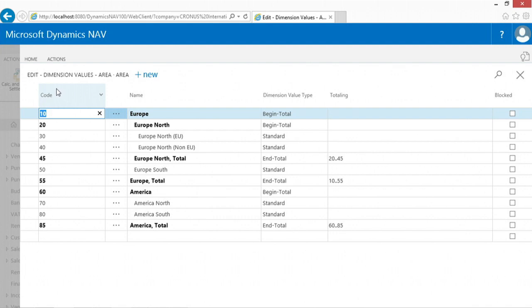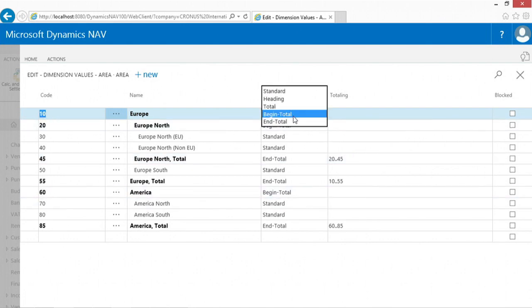Of course, then your codes will be a little bit more generic, like numbers in this case, and I will name my dimensions here. So we can see begin total, end total, and so on. Let's have a look at the different types that we can use. We have standard. Standard is what you use for dimension values to which you want to post, not the title. So again, standard is what you use to post on. For example, Europe North EU is a standard dimension.